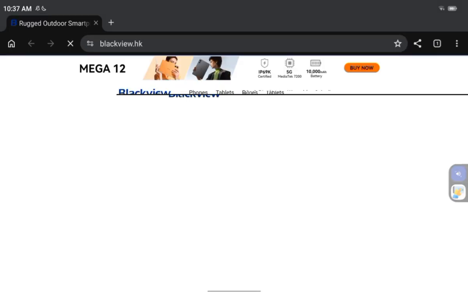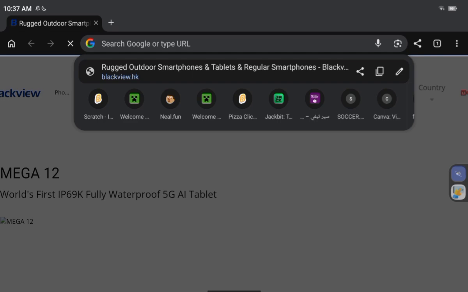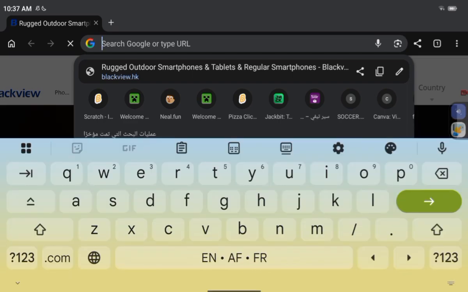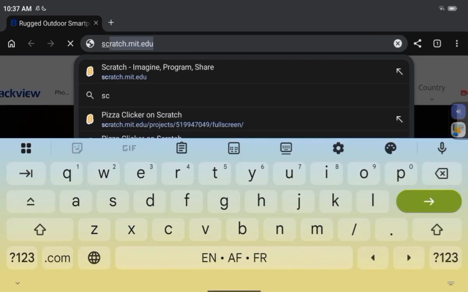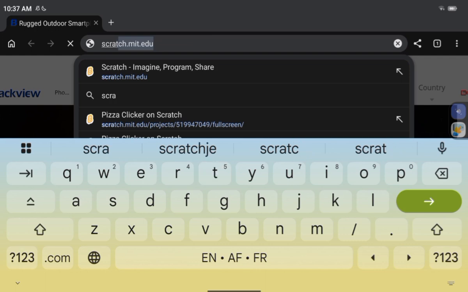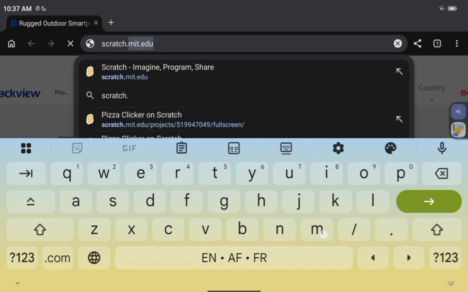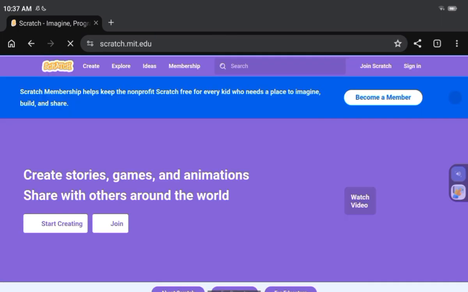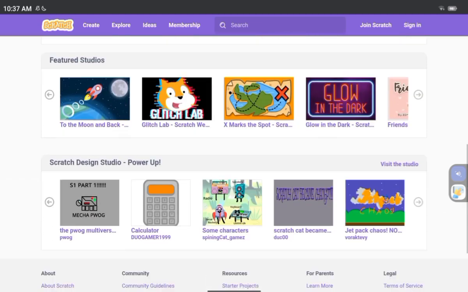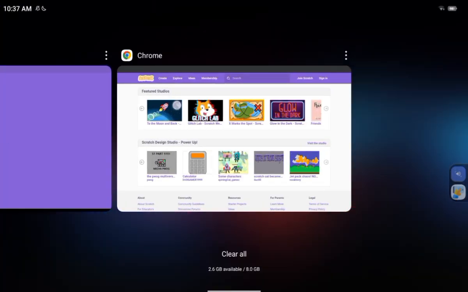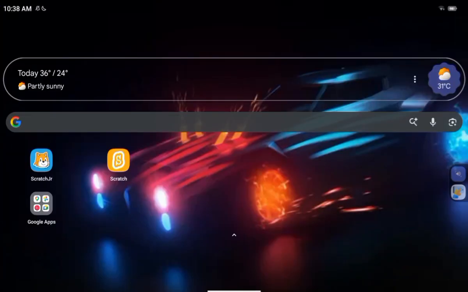scratch.mit.edu in the bar above. And after you do that, it's going to get you the Scratch link. You can make yourself an account if you want to, but you don't have to. And scratch.mit.edu is online, but the Scratch app is offline. So here is the Scratch link. And now back to the Scratch app.